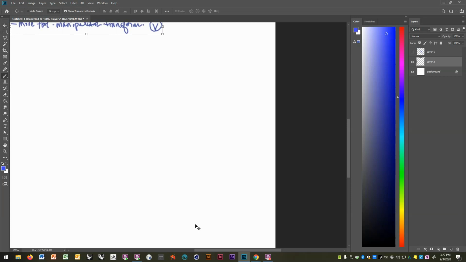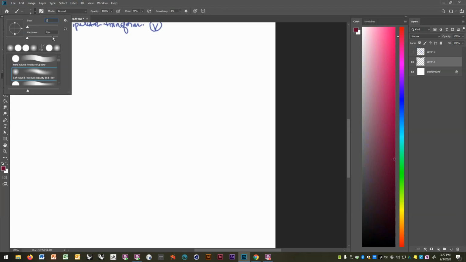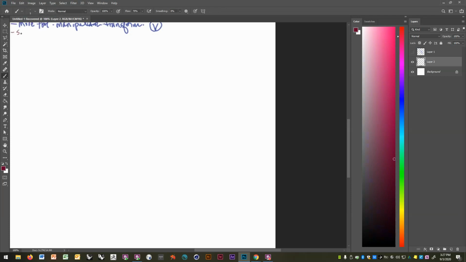Next tool. I'm going to use a different color pen so that it's not as close to the other layer color. Also going to back the brush size down to 3. This is a selection tool. Photoshop calls it the Marquee, rectangular marquee or Marquee Tool.